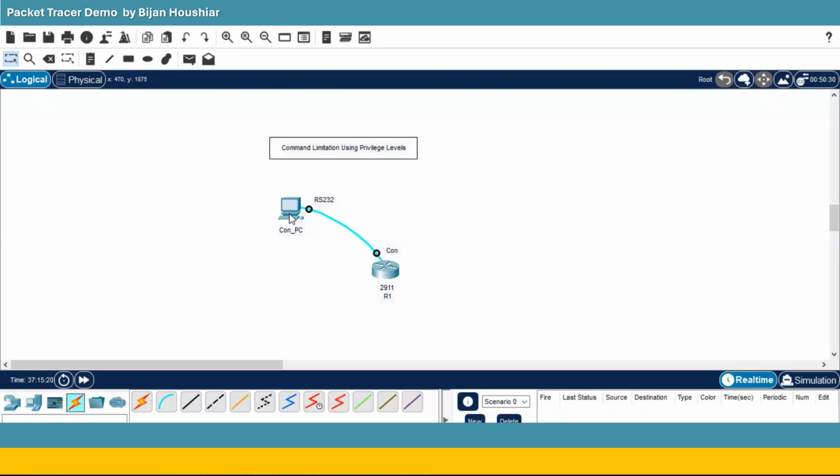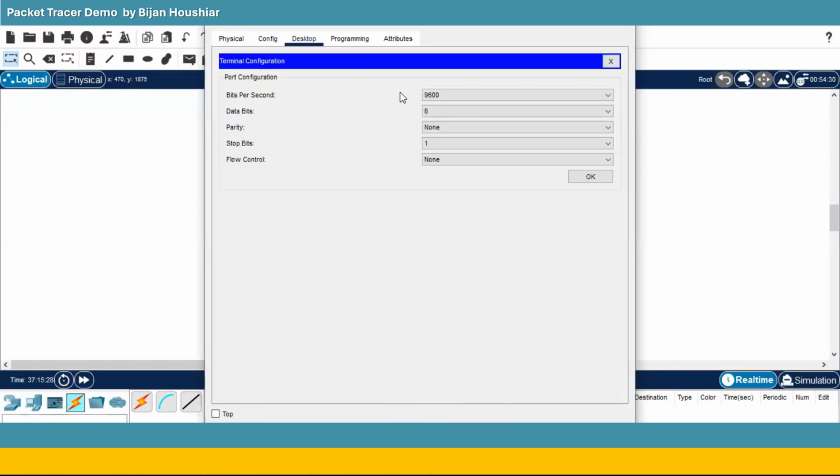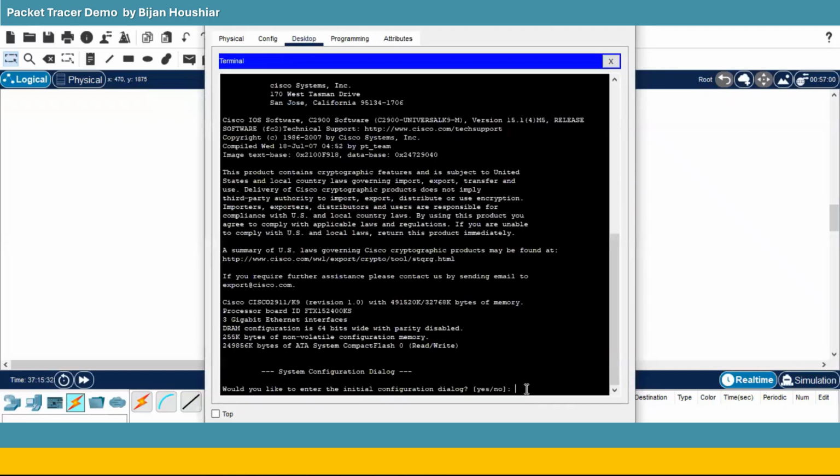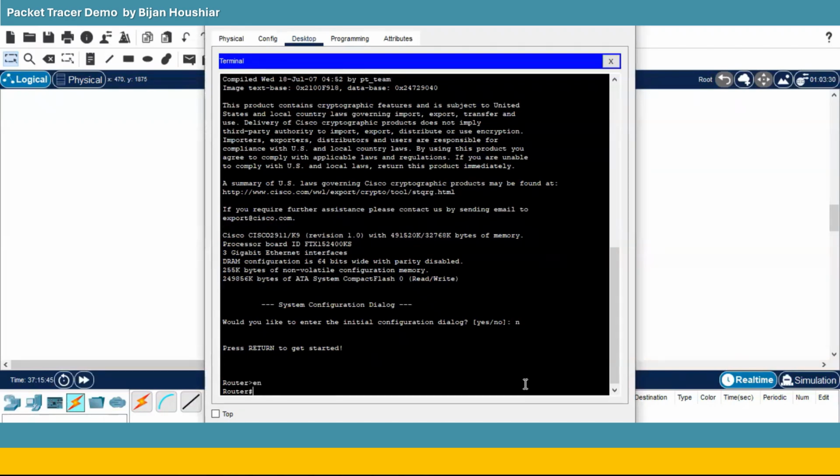If I click on the PC and then select terminal from the desktop tab, accept this setting, click OK, and say N. I am in the command line interface of that router. You can type enable to go to privilege mode.